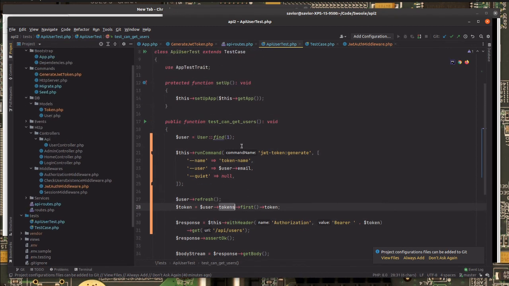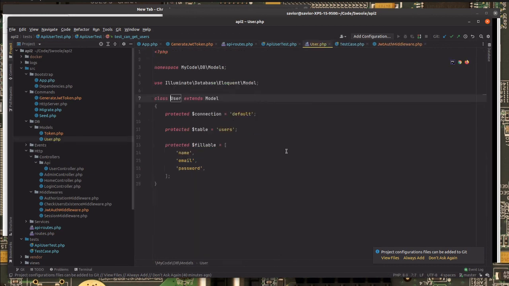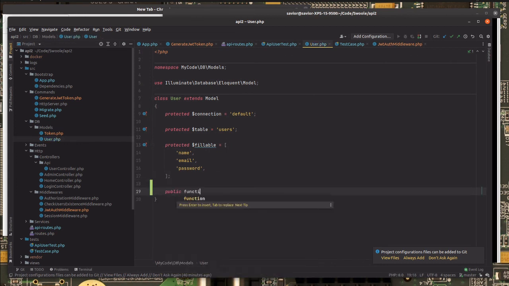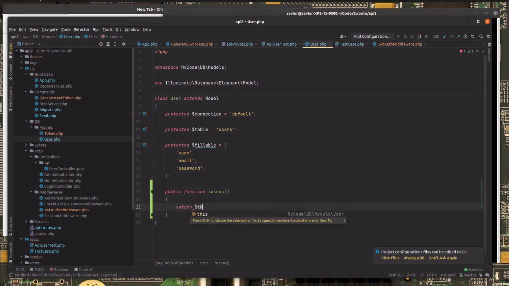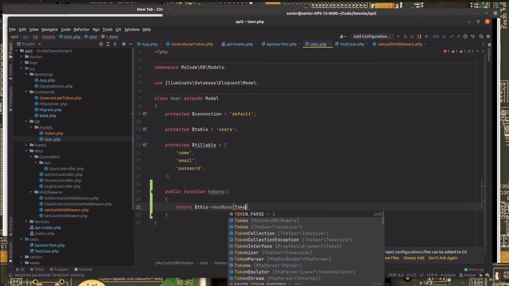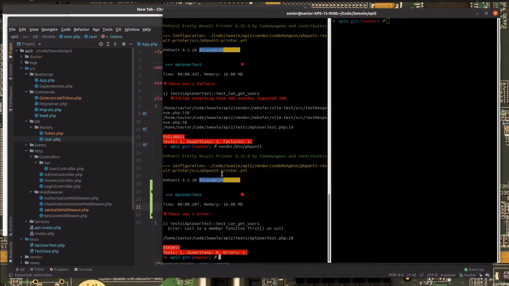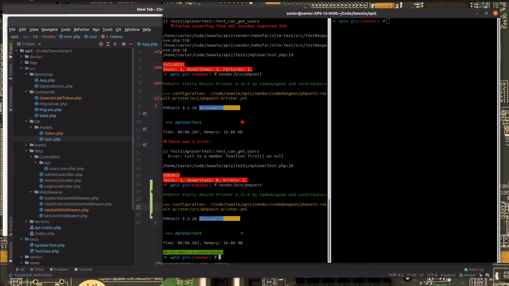these tokens here assume that we have a token relationship right here. So let's go there and add a public function, which is an Eloquent functionality, right? So tokens, return this has many token class. Okay, so now all passing.